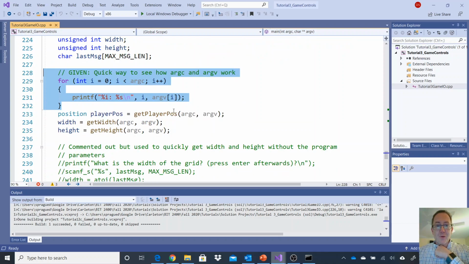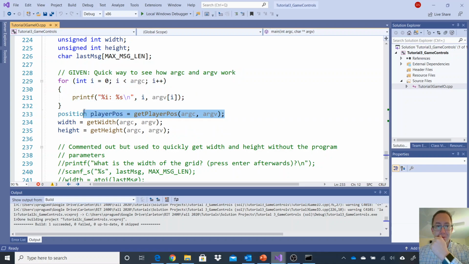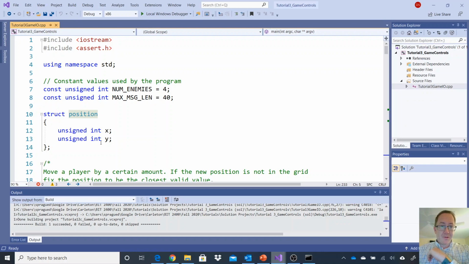After this, I made 3 different functions. You don't have to do this, but I liked doing this. 3 different functions that take all of my arguments, and I find the player position based off of those arguments, which is I find where that /p is, and then I get the next 2 parameters afterwards. And that becomes a position. I made a structure called a position up here, which takes in 2 numbers. So here's me making a struct with 2 numbers in it.